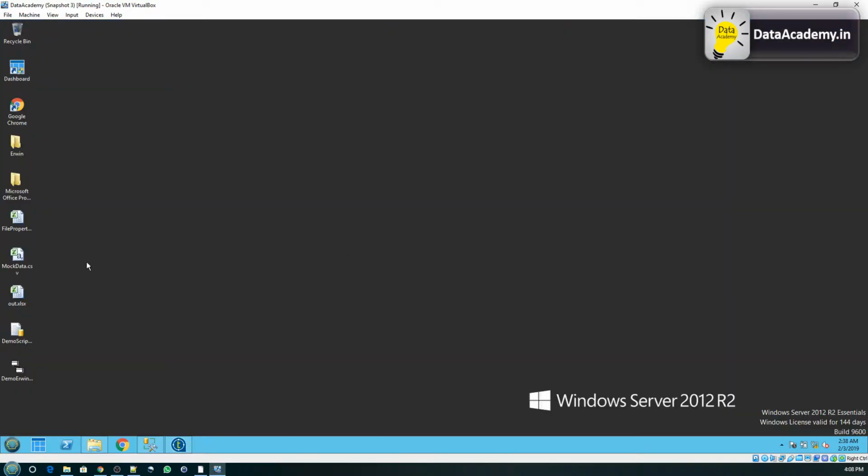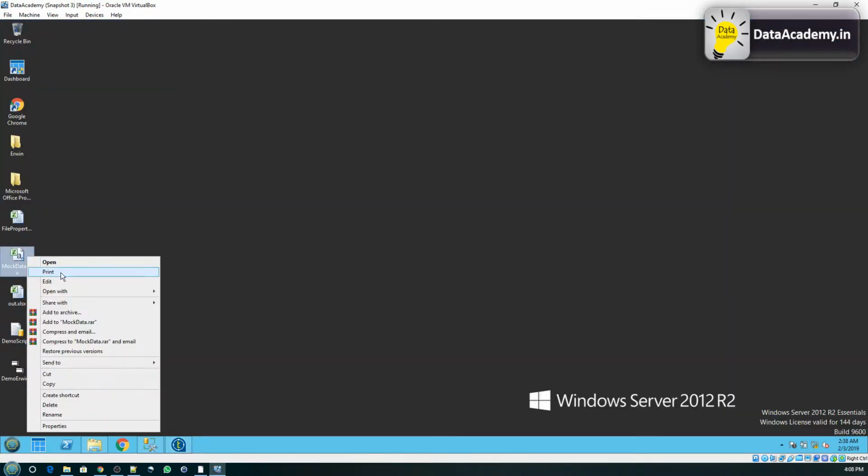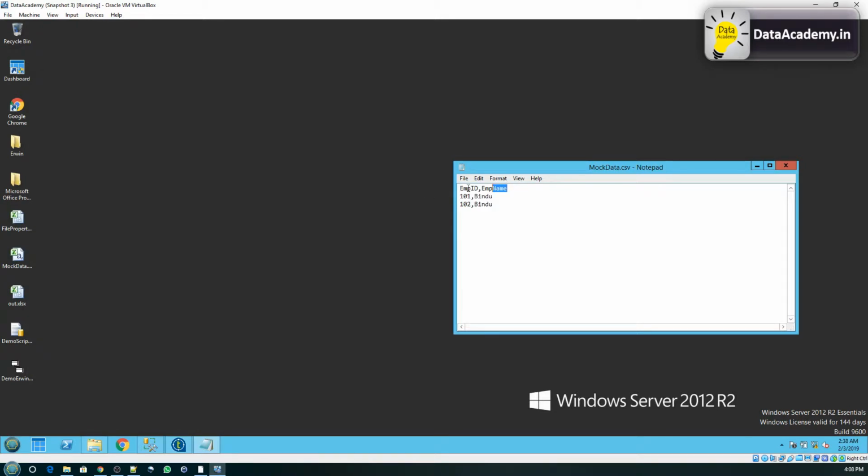Let me show you the data within the CSV file. It's quite simple. The first row has headers. There are two columns, employee ID and employee name. And there are two rows. So let me change the value here.